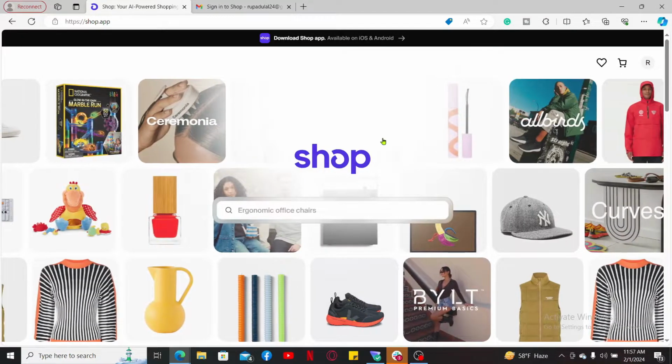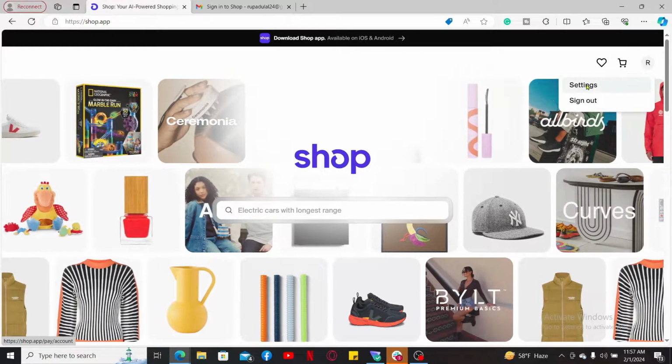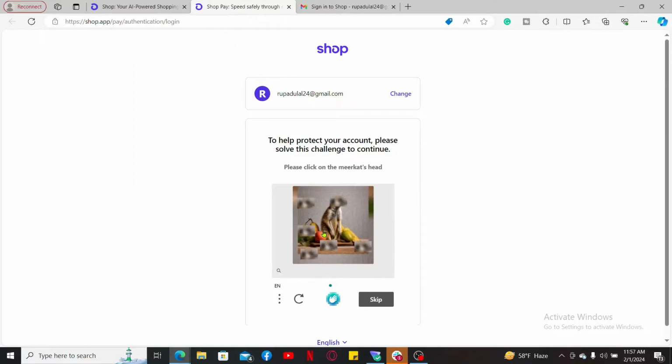Now, once you get to this homepage, click on your profile picture at the top right and click settings. Enter the email address you'd like to sign up for Shop Pay with. Click on continue once done and go ahead and complete the captcha.